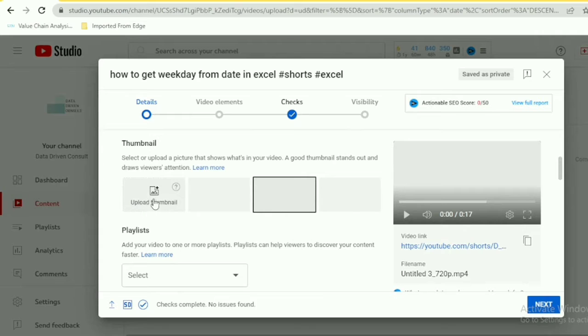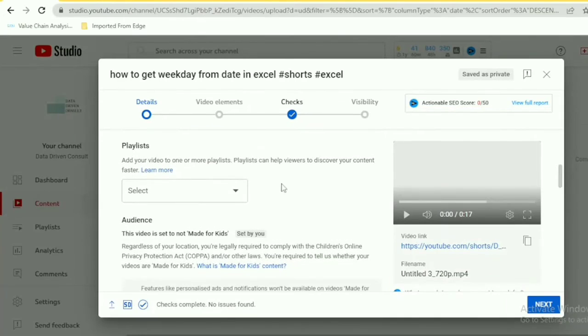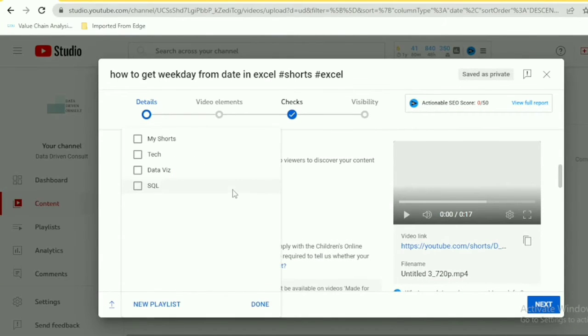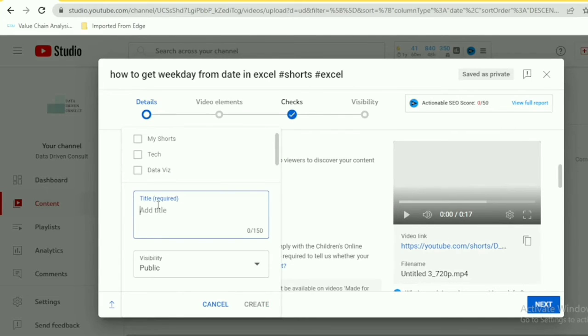Now let's select a thumbnail. If you have a thumbnail, you use it, or you can use any of the default ones. Now let's go to the playlist section. If you do not have a playlist, you create one and write shorts and then create. But I already have one for my shorts, so I won't create a new one. I'll just select my shorts.